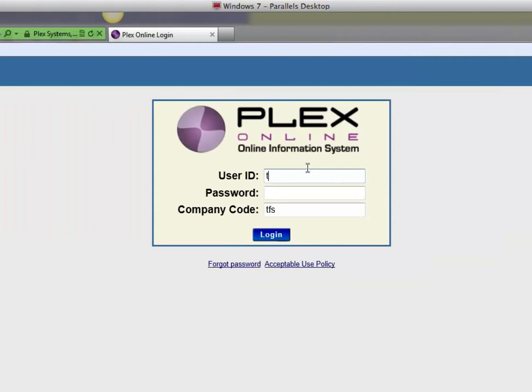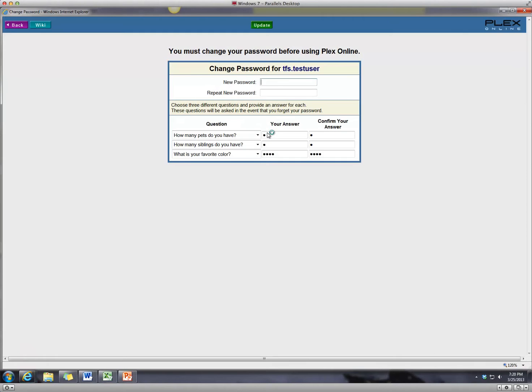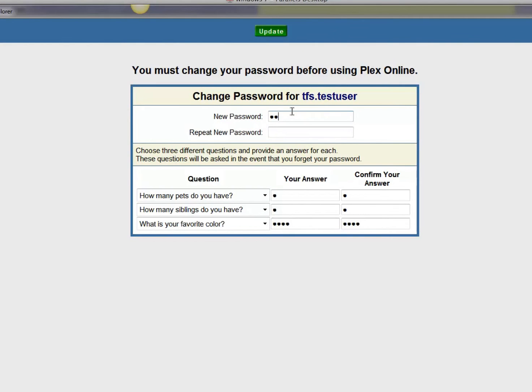We'll click on the Plexus Online icon, which will launch the application. So here we're going to use our test user for logging in and the password. And when we do this, it's going to ask for a new password. So we will put in a new password. And as you can see over here, I want those passwords to match.